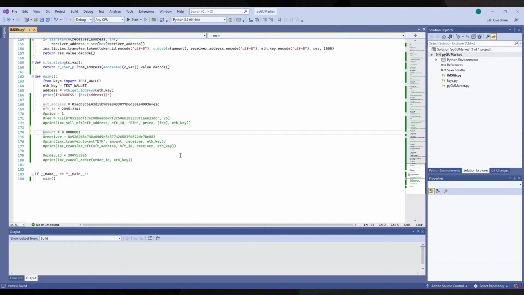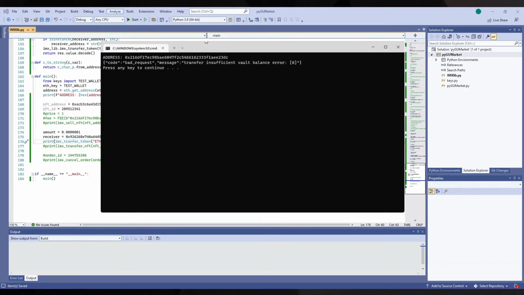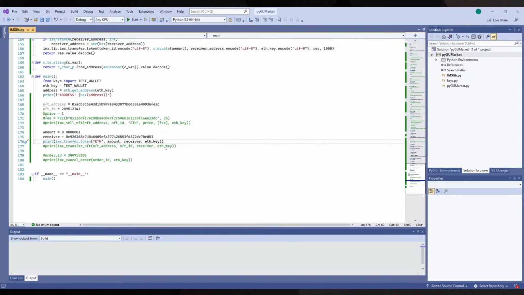So if we try to transfer a very small amount of Ethereum now out of our wallet into this wallet, we get an error message which says that we don't have enough Ethereum in our wallet, which is true. So I'm going to put the stream back in wait for a little bit and transfer a very small amount of Ethereum and then transfer that back. So I'll be right back.